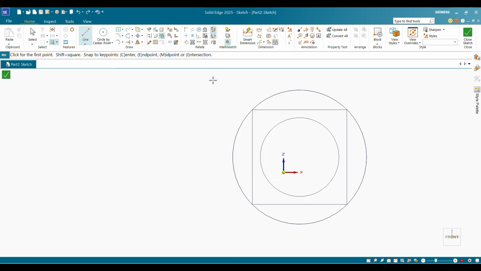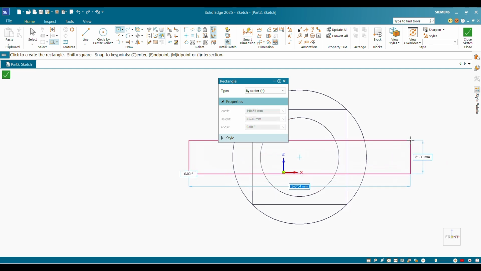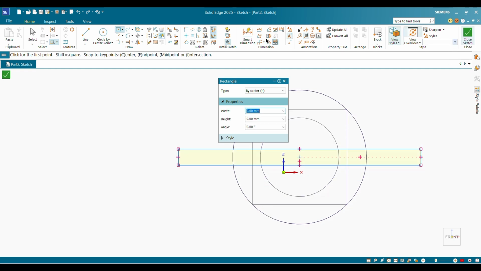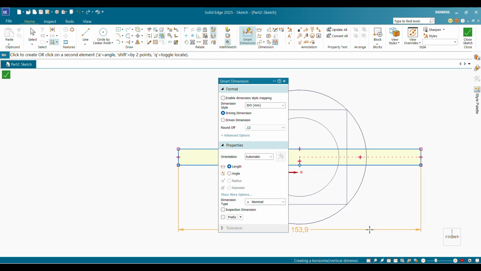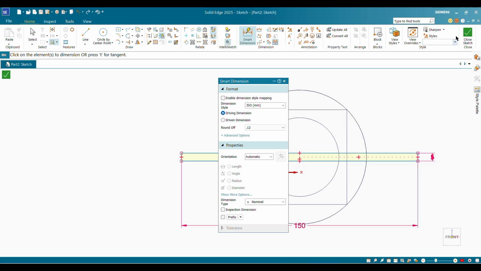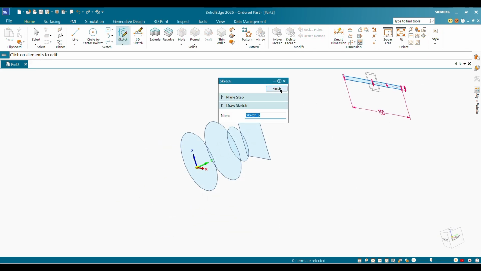again the rectangle, this is 150 by 5. Close sketch. Now we have drawn cross sections on all the planes.